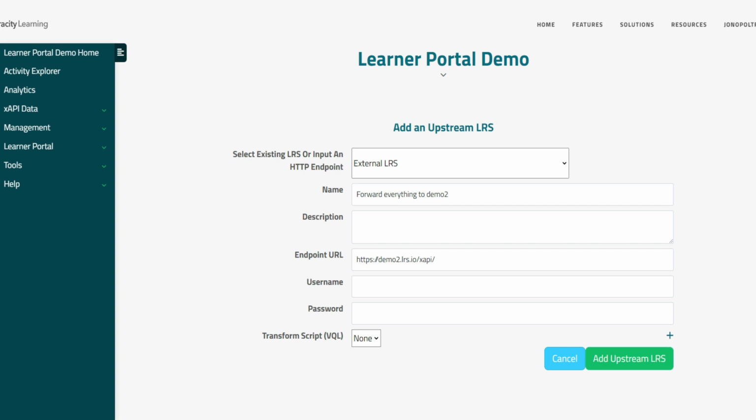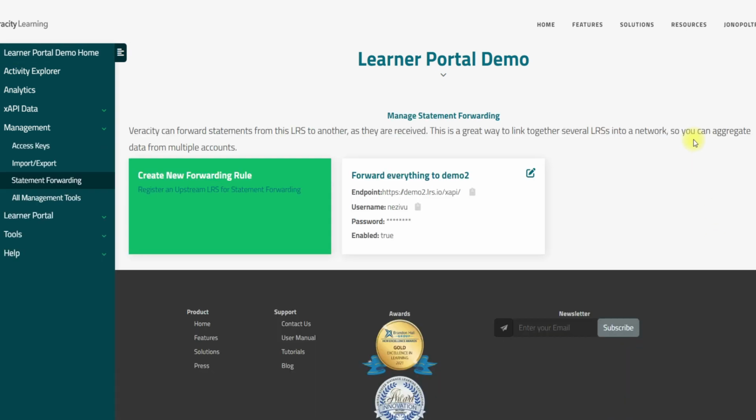And then these are not your username and password. For your username and credentials, these are access keys. These are xAPI access keys. So don't put your username and password here. Use an xAPI access key. Basically, this Demo 2 LRS has an access key for this endpoint with this username and password, which allows you to send data. So that's it. I'm going to go ahead and add the upstream LRS. In a future video, I'll get into transform script, cool stuff. But for now, we're just going to go ahead and add it.